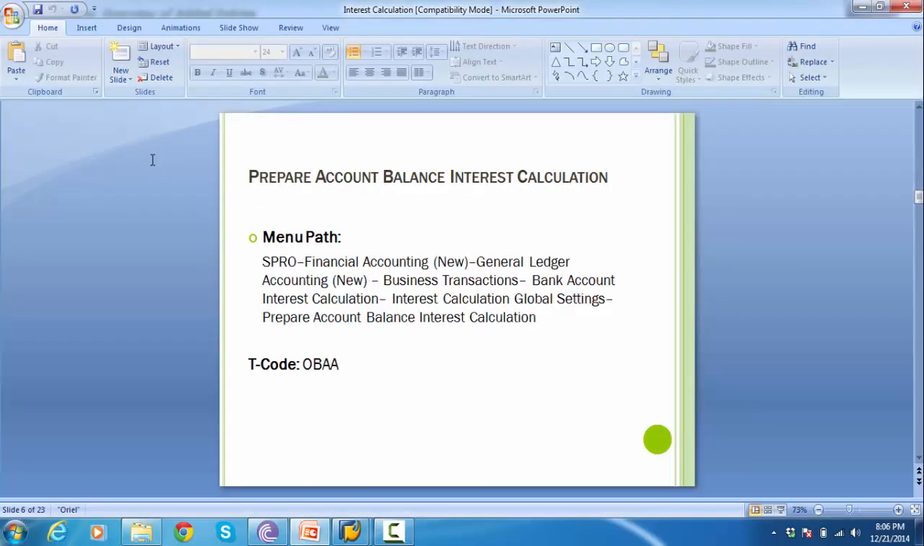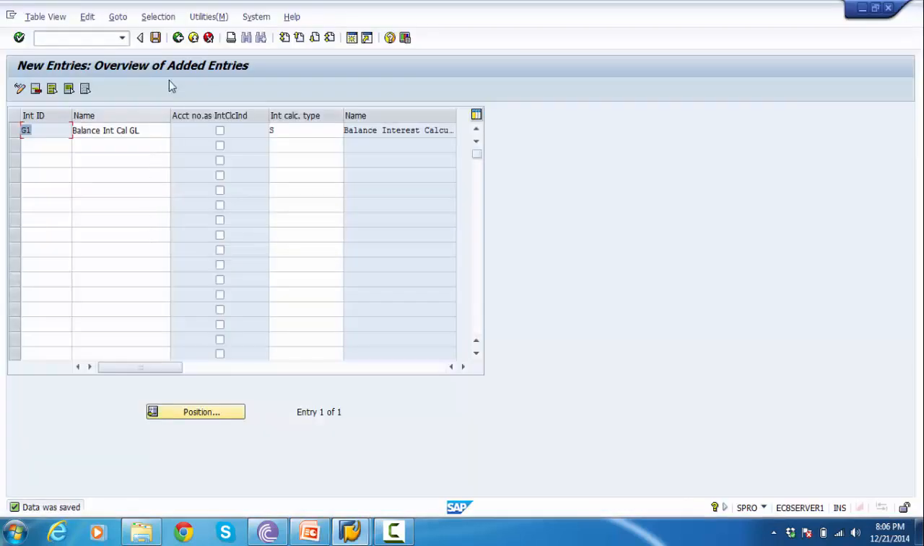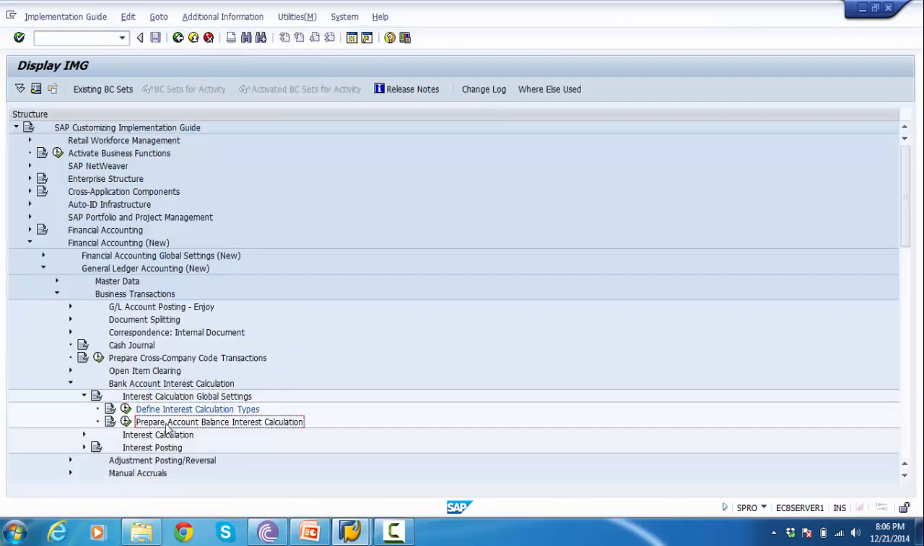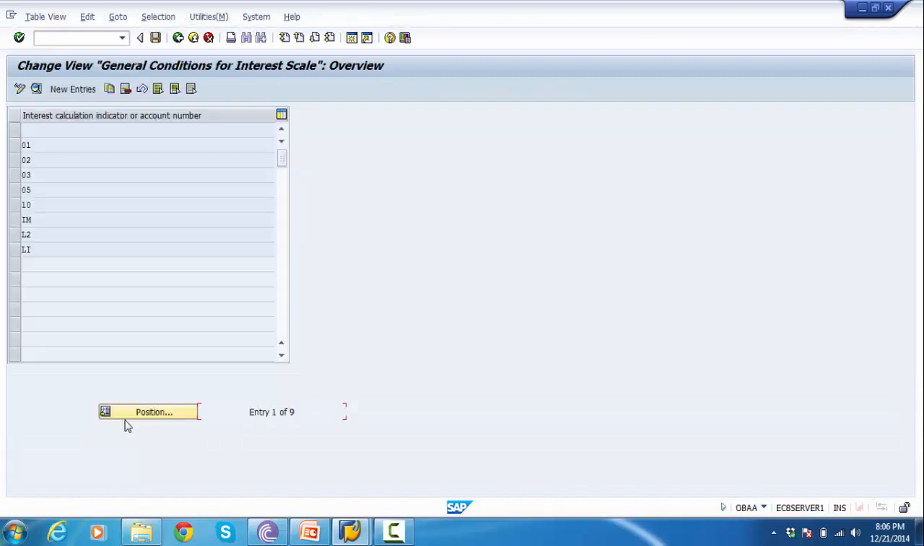Now moving to the next configuration step, that is prepare account balance interest calculation. Moving to the screen again, we can follow the same path and go back to the SPRO path. You can see the very next step after define interest calculation type is prepare account balance interest calculation, which needs to be done right now. We'll move to this screen and execute this particular configuration step so as to customize as per our requirement.